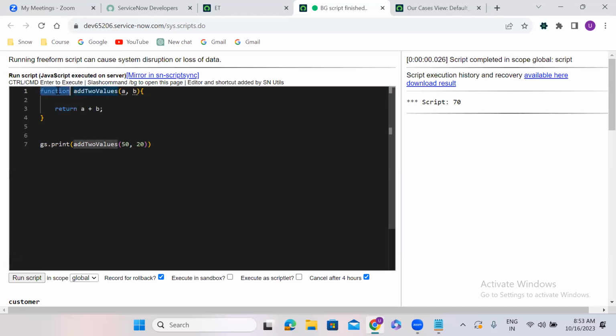So this is how you declare the function. You call the function using the function name. In the function name, you pass the parameters. Once you pass these parameters, it will calculate the values using the return statement and give the output here. That is what we have to remember.